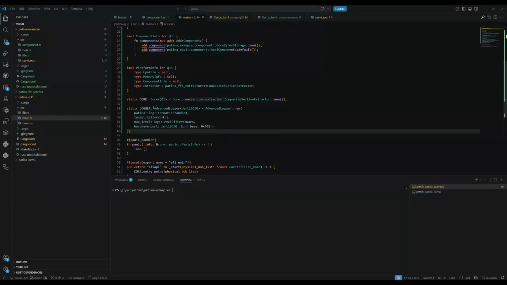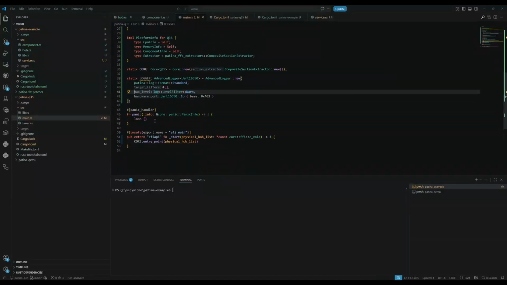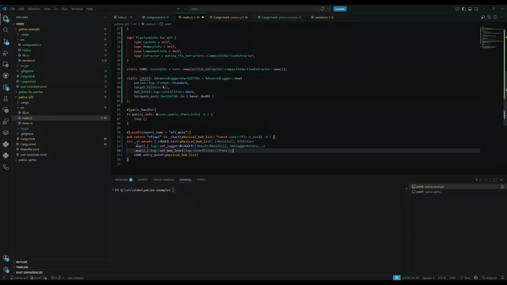We start with the static logger, which logs to a UART 16550 IO port. We are using standard log message formatting. We are not filtering any modules. We are only logging at warn level or higher. From there, we need to initialize our logger and set that logger with the log crate. So let's go ahead and do that here.